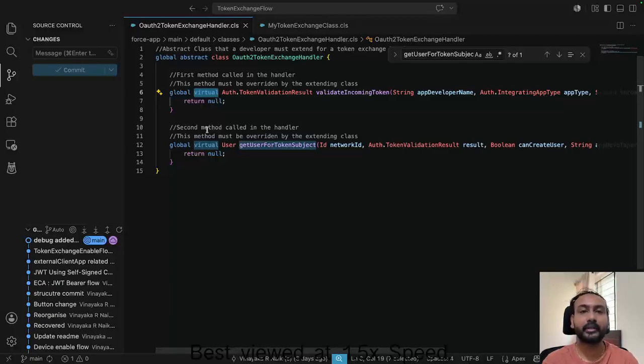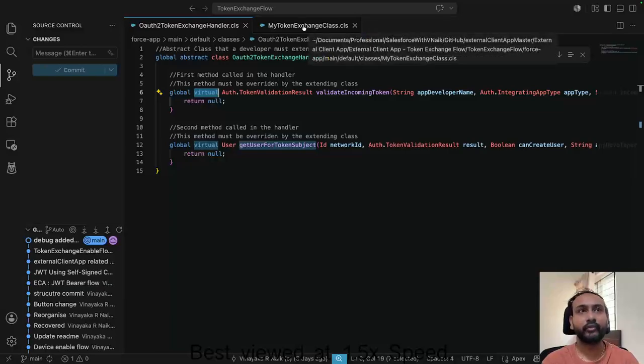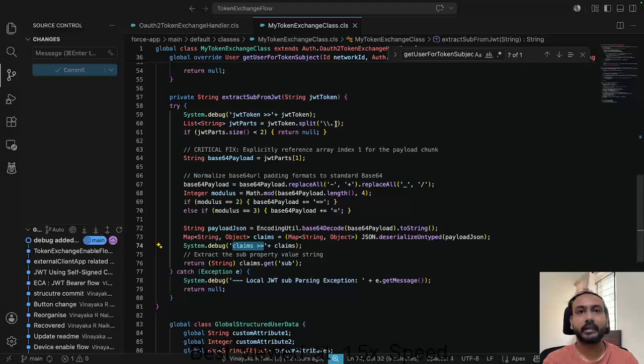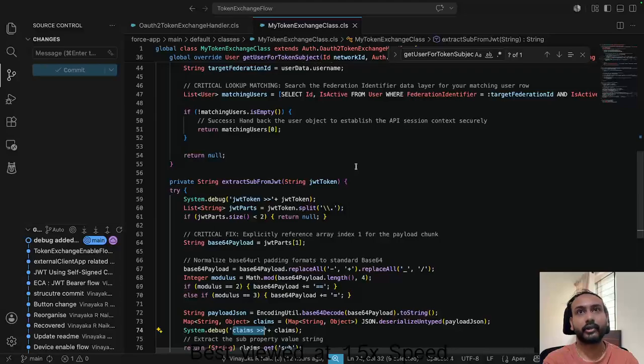That means it is optional for you to override. But in our use case, we have to override both of them, which I will be talking about momentarily. If you want to get this particular MyTokenExchange class, I will be providing the same in my LinkedIn article as well, where you can go and reference that and create your own class according to your need.